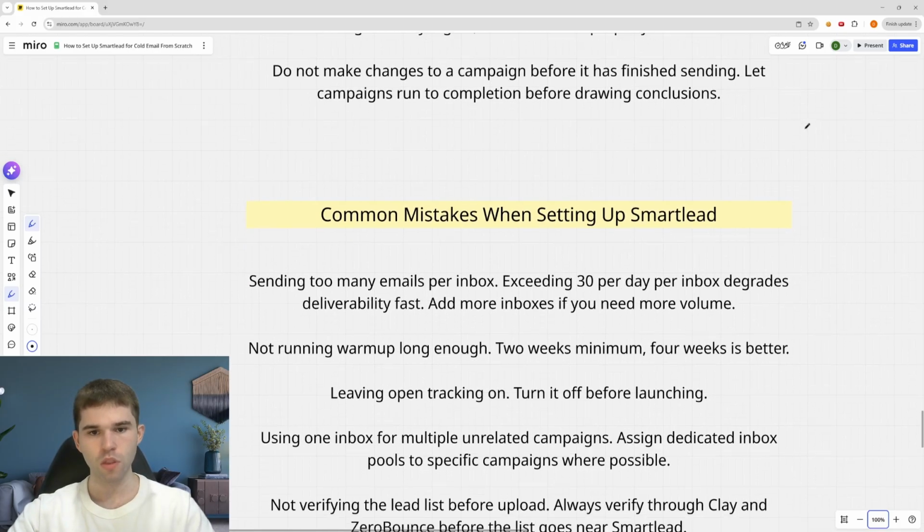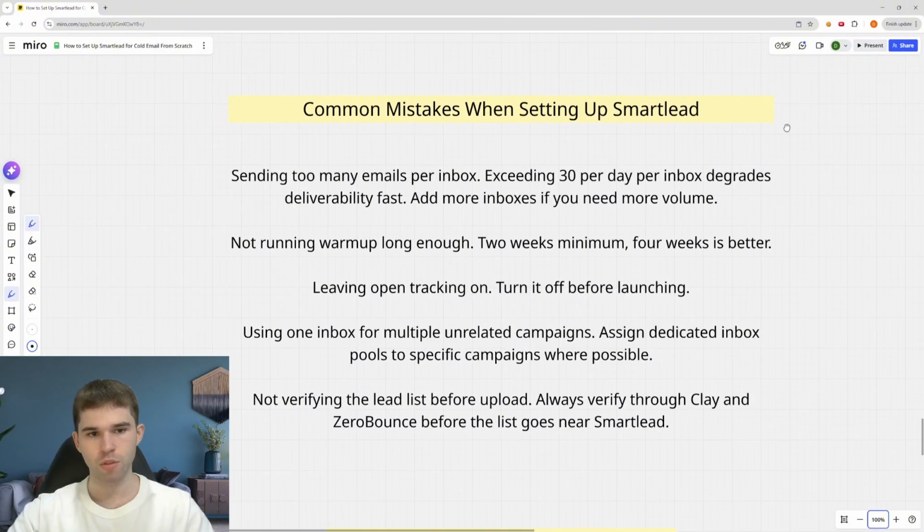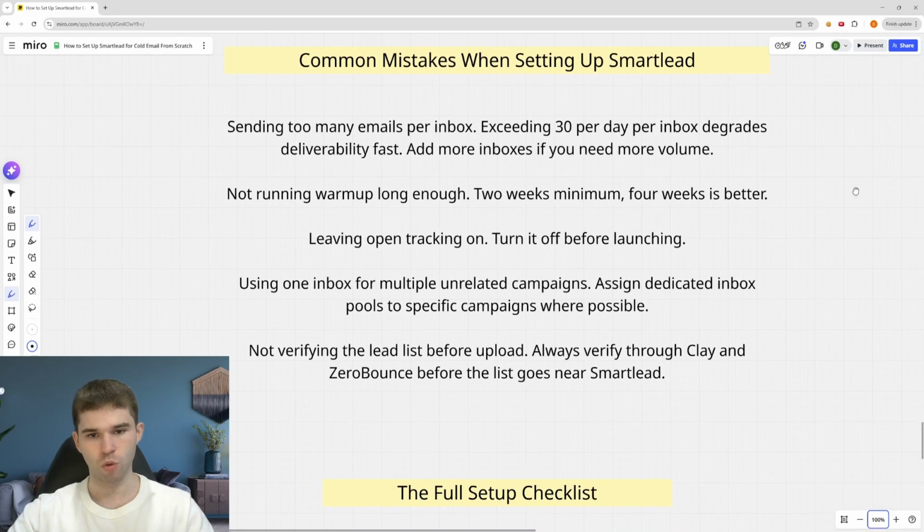So the common mistakes when setting up Smartlead: too many emails per inbox. If you're getting north of 30 per day, you're just absolutely tanking it. So add more inboxes if you want to send more volume. They're very cheap. Your domains from Namecheap or GoDaddy are like $12 a year. It's really affordable.